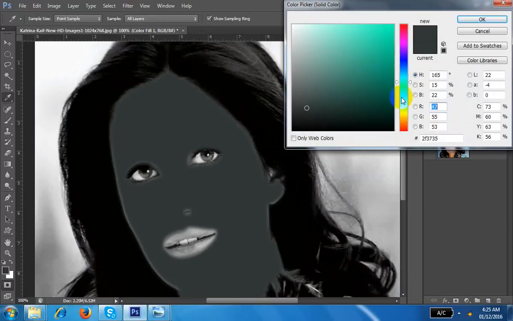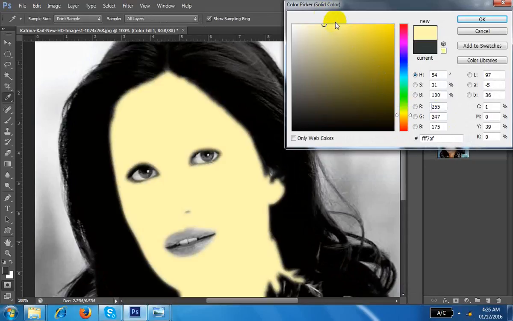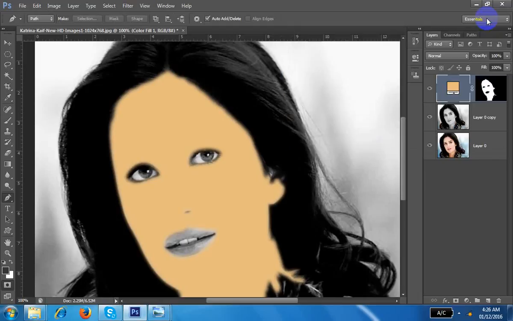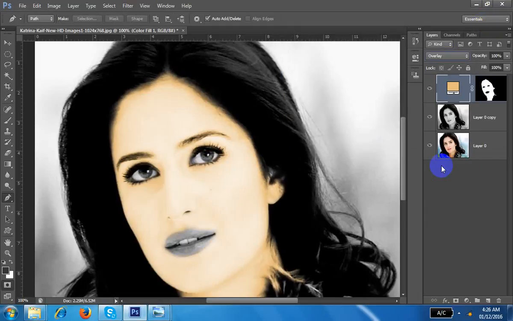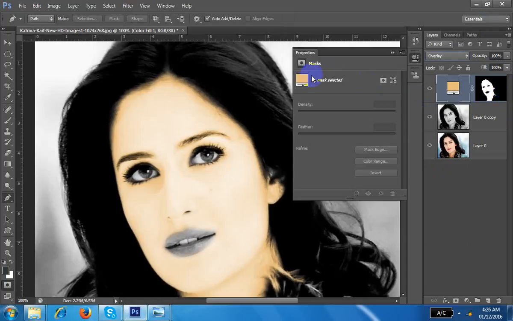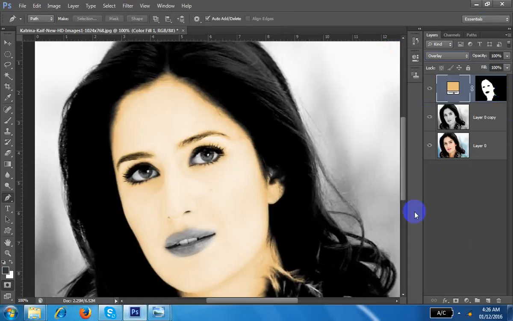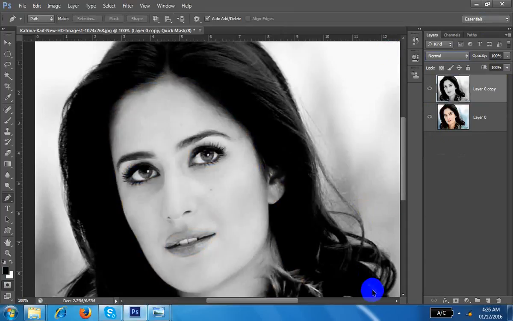Solid color, make it gradient shade. Okay, maybe this one, and after this go to the overlap. Okay, good. Understand? So this is the good way to make any photo from color to black and white. After this, you can make a little bit of color changes also. Again, I can show you all this.